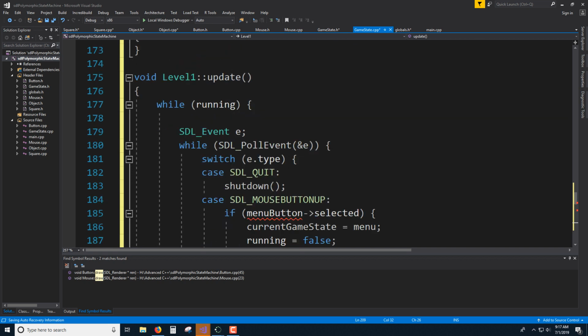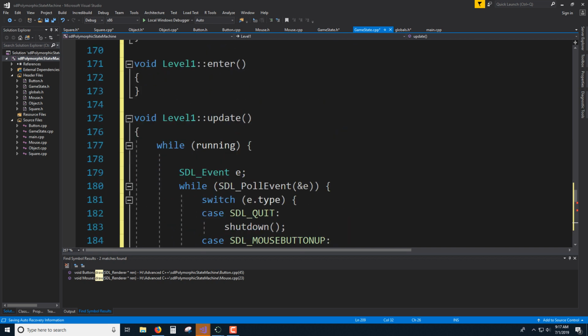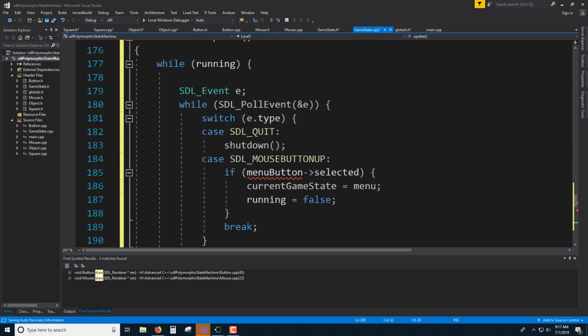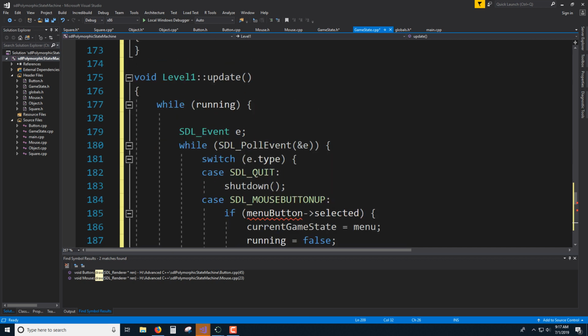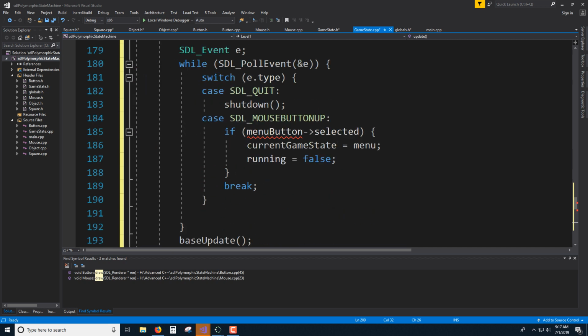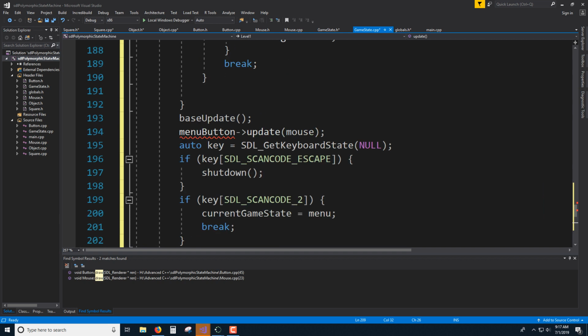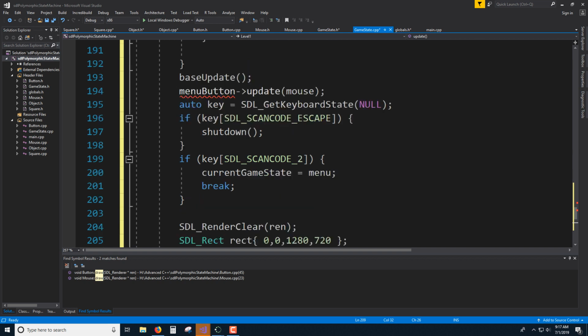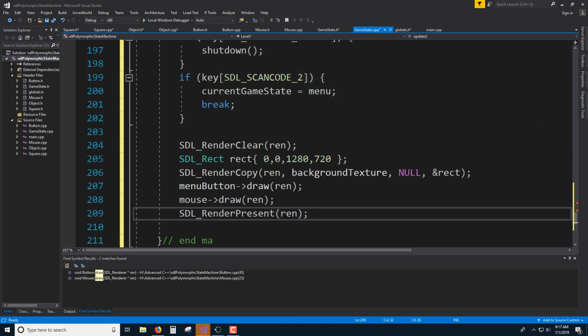The update function from options, and I just pasted it into my level 1 update because most of this is going to be the same. We're going to set up a main loop, set up an event handler, and get our input. Now the input's going to be different, but the setup is going to be the same. We're going to clear the screen and draw and all that good stuff.